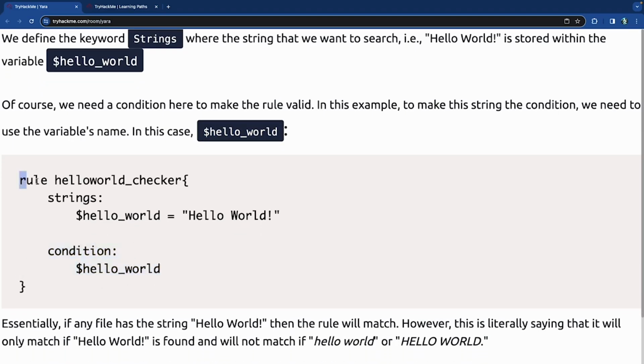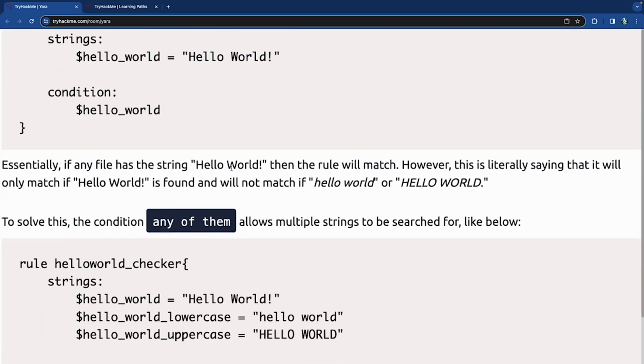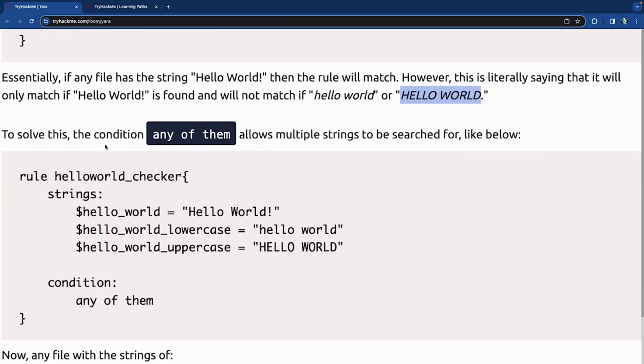So this is the actual rule, and within the rule we have created a condition that says check for this variable. Essentially, if any file has the string hello world, then the rule will match. However, this only matches if hello world is found, and will not match if hello world underscore or hello world all caps without the exclamation is found. To solve this, the condition any of them allows multiple strings to be searched for, like below.